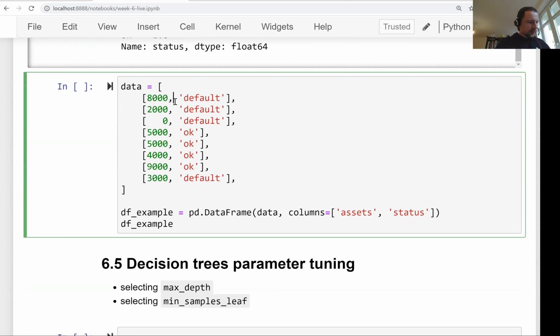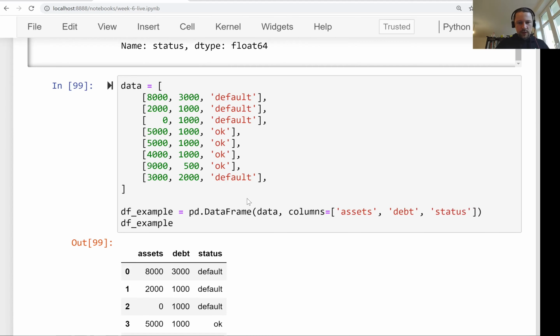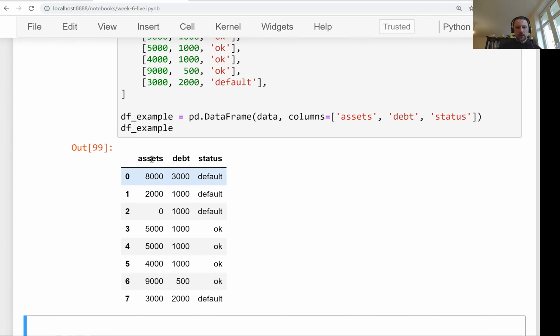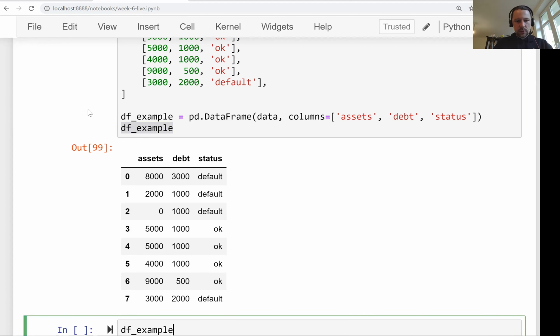So I'll add another feature now. Let's say we have a debt feature, which says how much debt the clients have. Let me just put some values here. These have 1000 debt, these have 500, and this person has 2000. So we have another feature, and this is how our data frame looks now. We already tried the assets feature, so let's see what happens if we try to split by the debt feature.